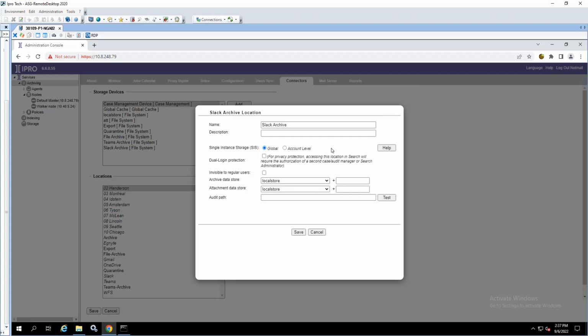Now we have options for enable dual login protection and enable invisible to regular users. Dual login protection would ensure that access to the local storage location and search would require authorization of a second individual. Invisible to regular users could be enabled if you want to hide the location from end users within search. We will leave both of these as is.